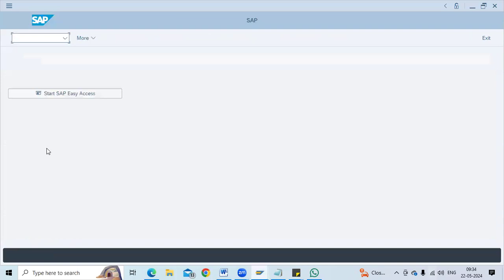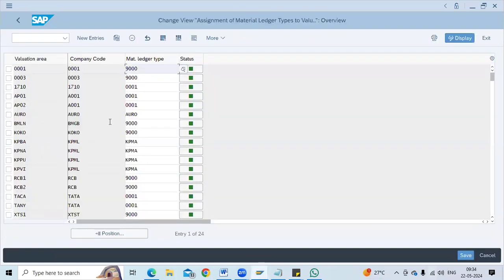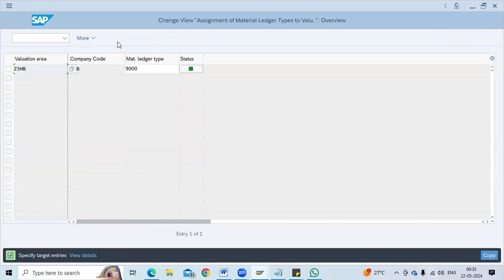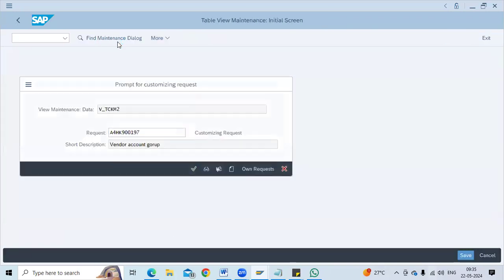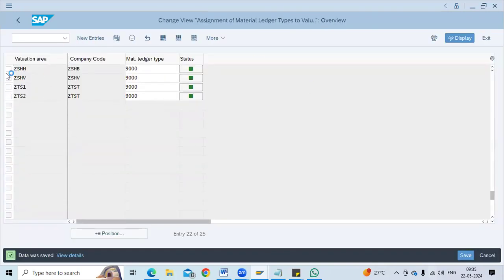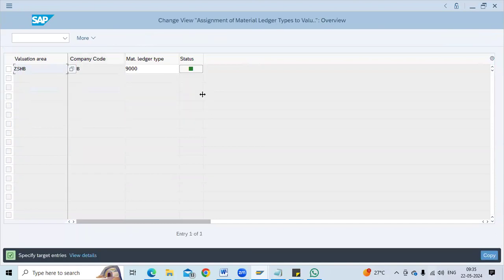Whatever we know, the transaction cost, right, transaction cost. Okay, so valuation area. ZSHB is there, but ZSHH is not there. I'll just copy this one. SHH. Okay, I think that is okay. SHH, and what else do we have? One more also, ZSH. See.